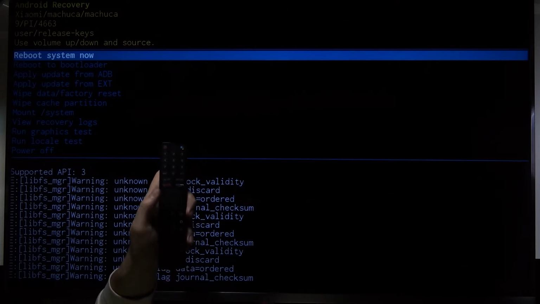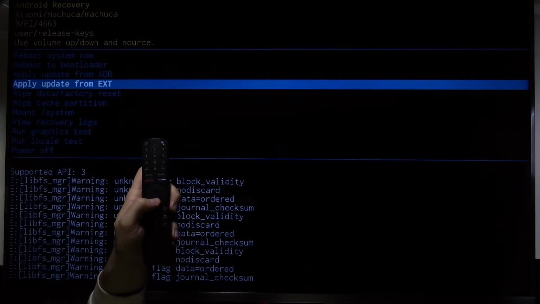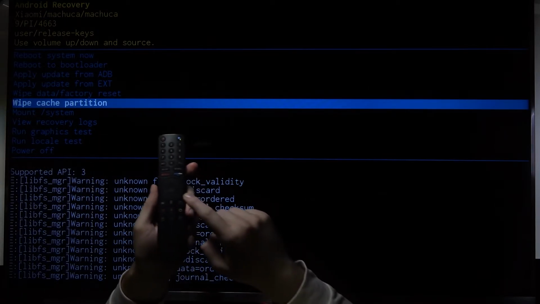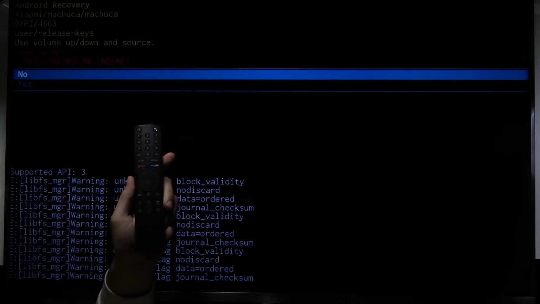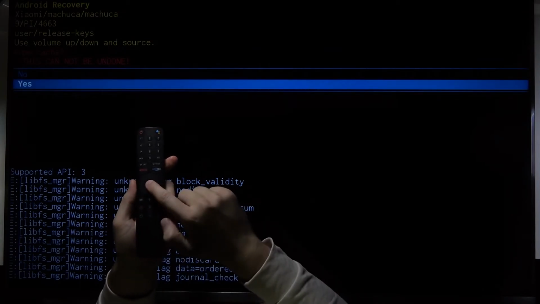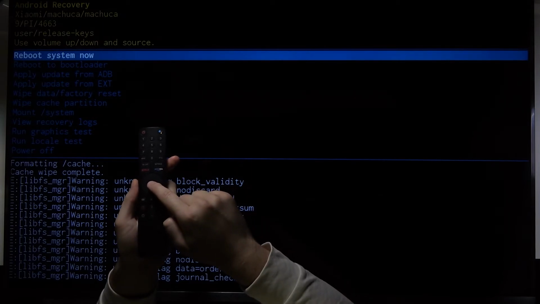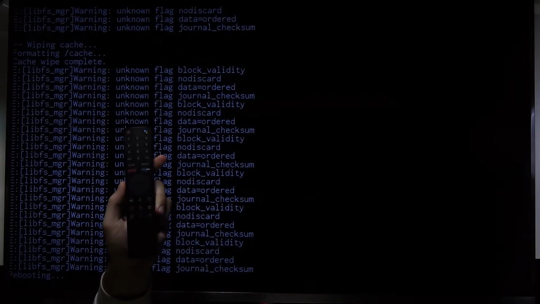To wipe cache partition, you have to go below, right here. Click OK. Select yes, and now tap to reboot system right now. Click once, now just be patient and wait a little bit.